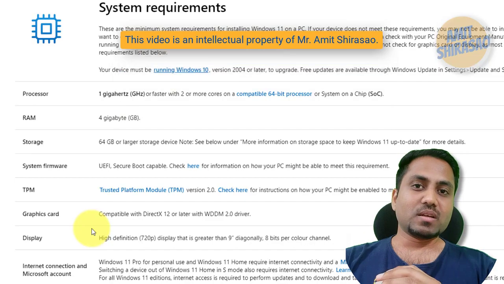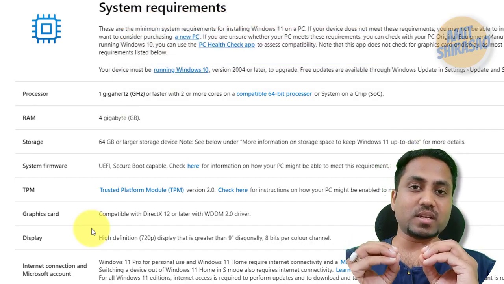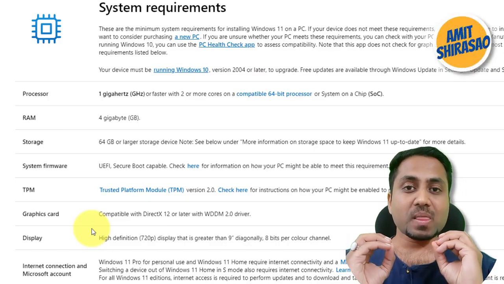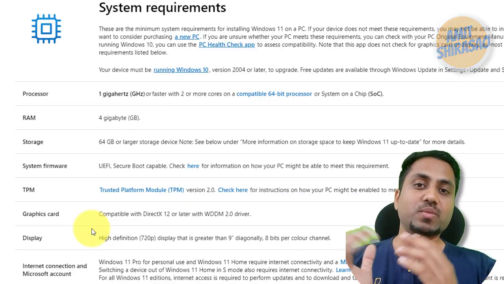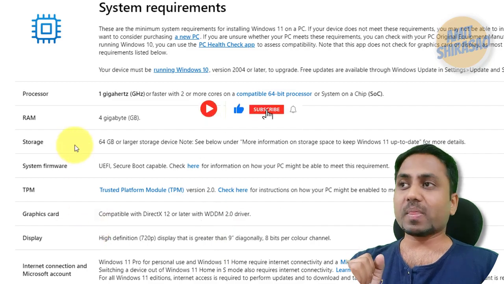It was possible, but nowadays Microsoft has made it very compulsory that you need to have a Microsoft account, that means a live ID, and then and only then you will be able to install this operating system. So that is also one of the requirements.